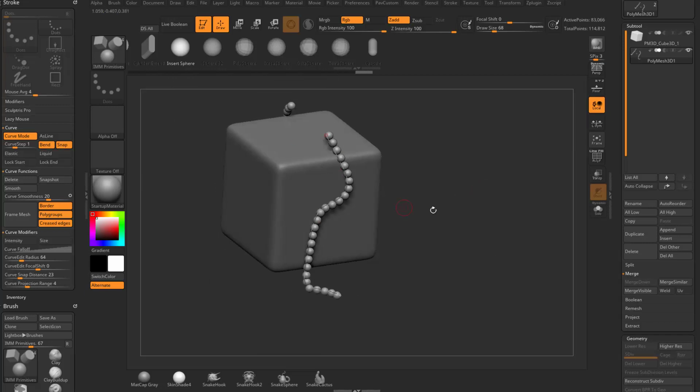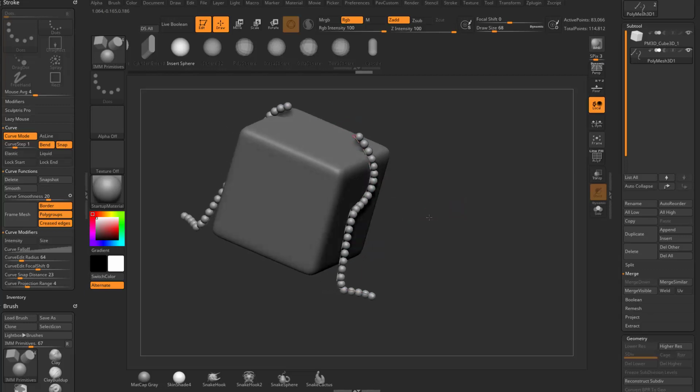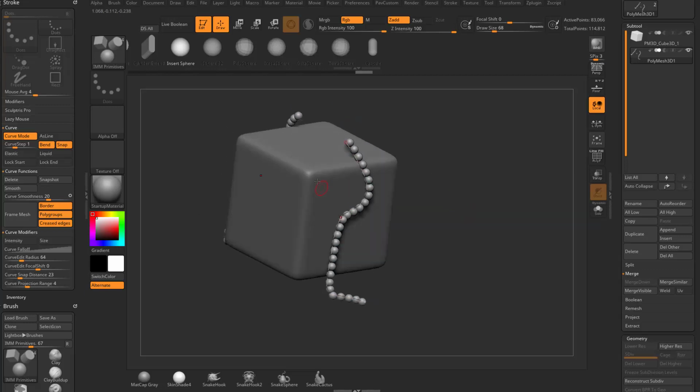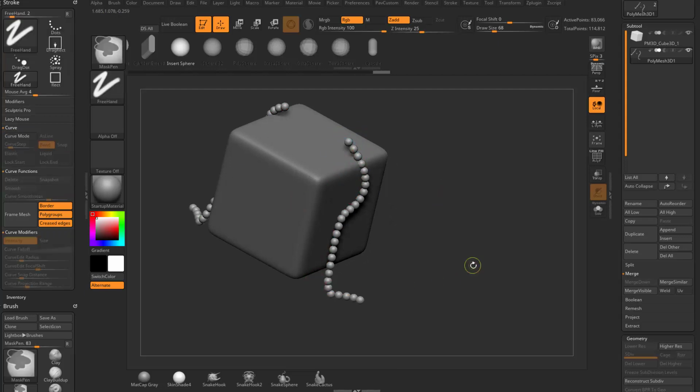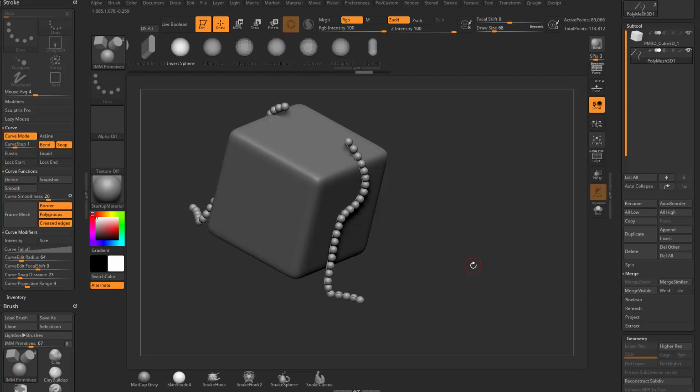Now let's say we like this curve, or we like this object here, and we're ready to just commit it, and we don't want to start drawing another one. So all you need to do is just tap away from your curve on your object, and that'll delete the curve. If for some reason you can't do that, or you prefer this method more, you can also go into Stroke, Curve Functions, Delete, and that'll delete any curves.